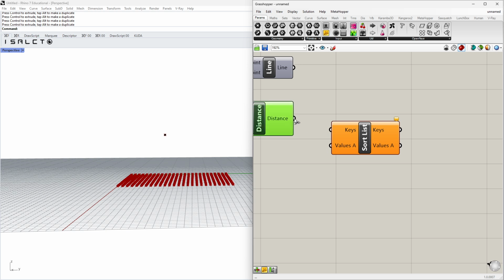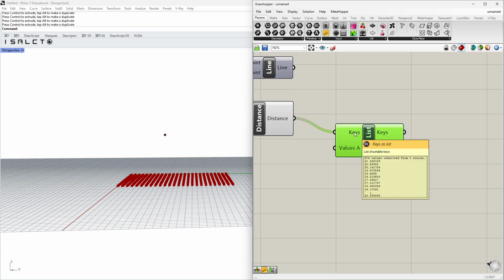So distance, this one, let's put it into keys, right? Not the values A, it's keys here. So remember that the input is keys. Value A is where you can put another list here. It will be sorted in the same way as you sort the keys. So the keys are the major thing you sort, and all the lists that you put in will follow the sorting method that you did on the keys.